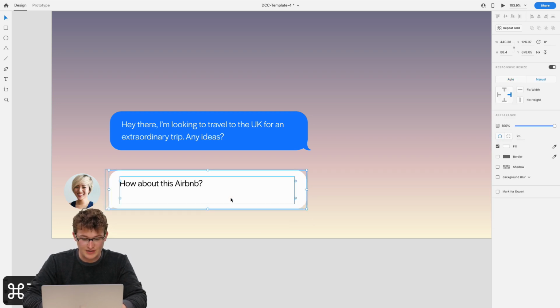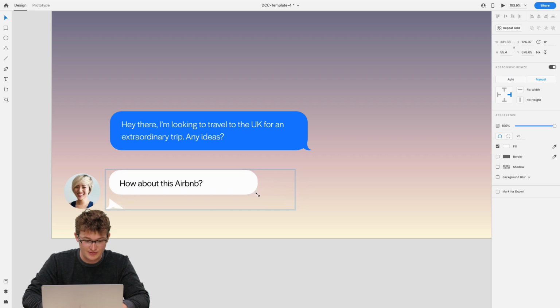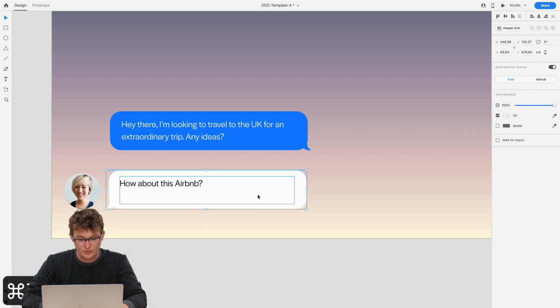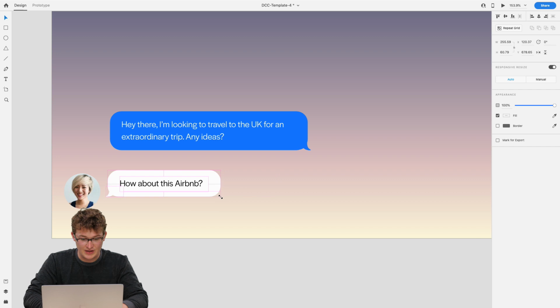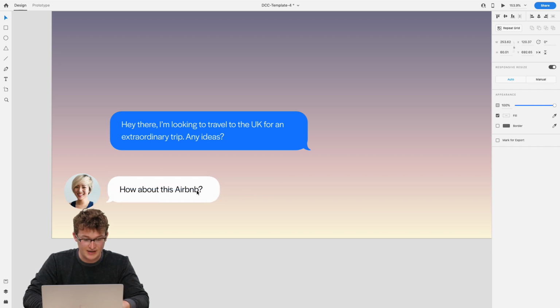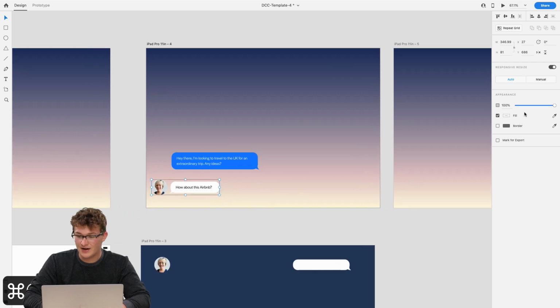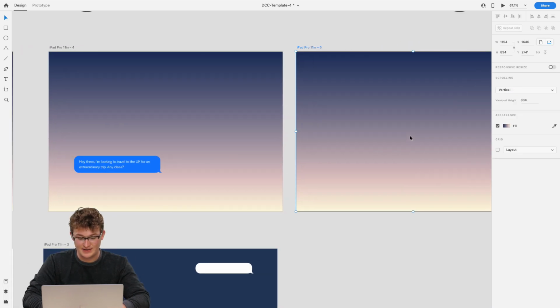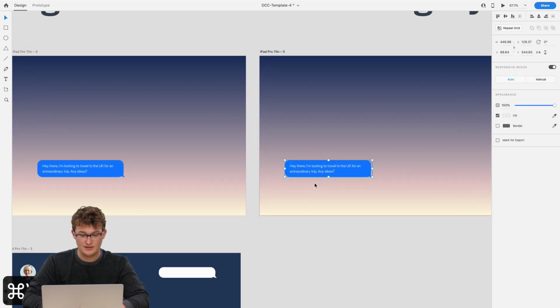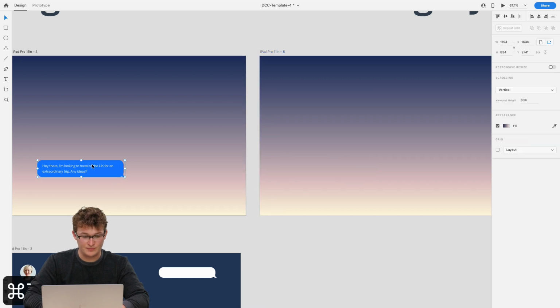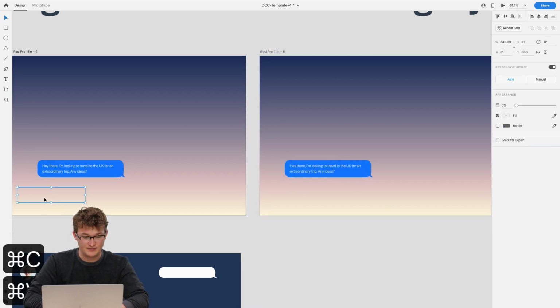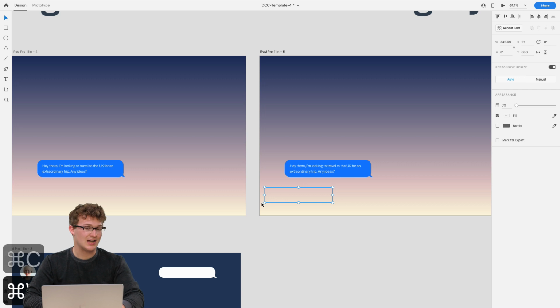Oh, make sure you adjust the whole group. Here we go. There we go, and now everything's changing how we like it. And here we're going to group those together. 0% opacity. Bring that one, let's bring that one back. Bring this one, I'm just copy and pasting.